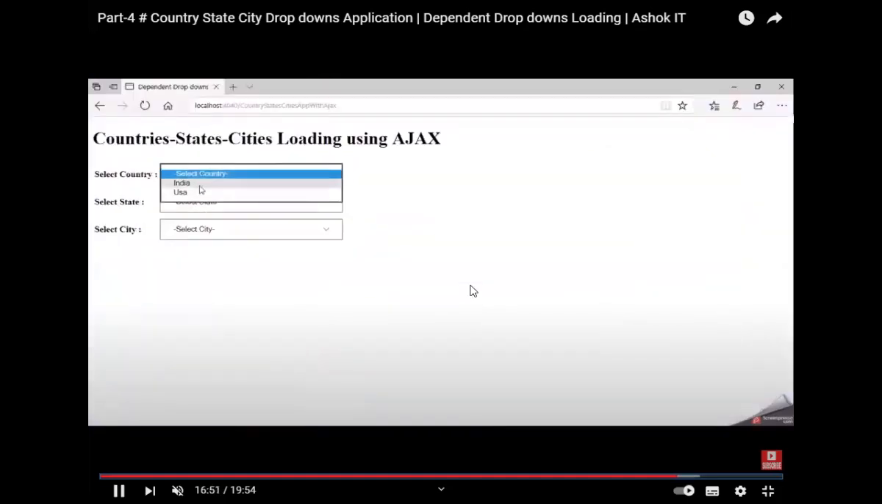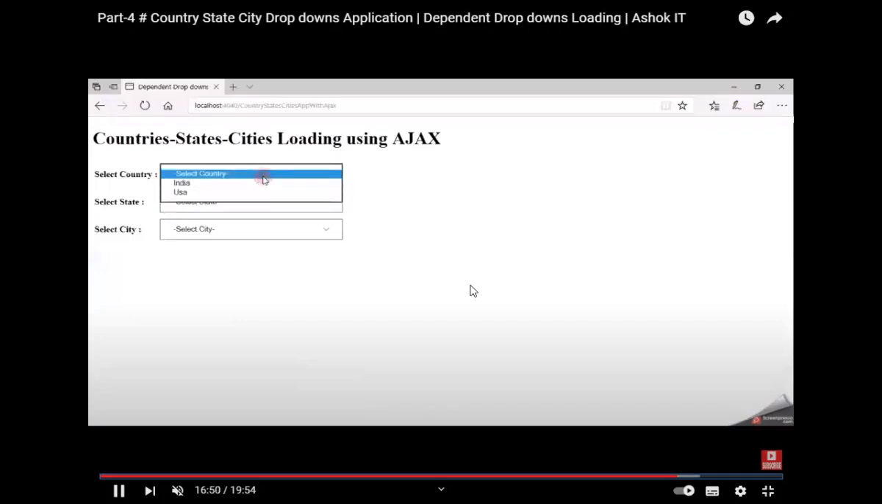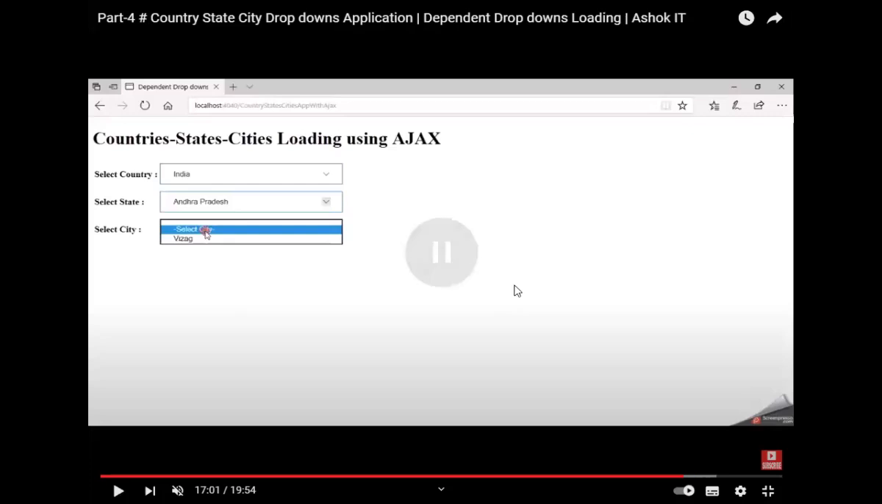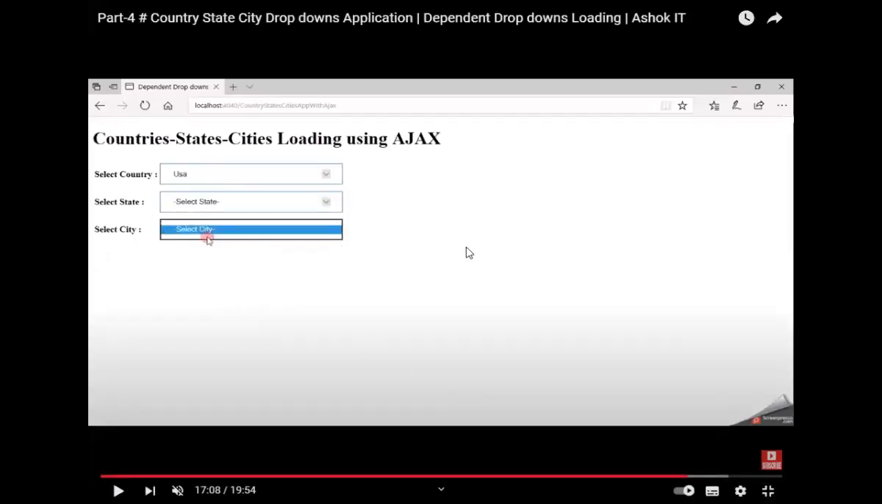Now see here, there are two countries available. In the drop down I have taken two countries, India and US. When I select India, it should display only India states. If I select US, US states should come. When I select India, only India states are coming. When I select Andhra Pradesh, only Andhra Pradesh cities are coming. Now change it to US, and US states are coming.